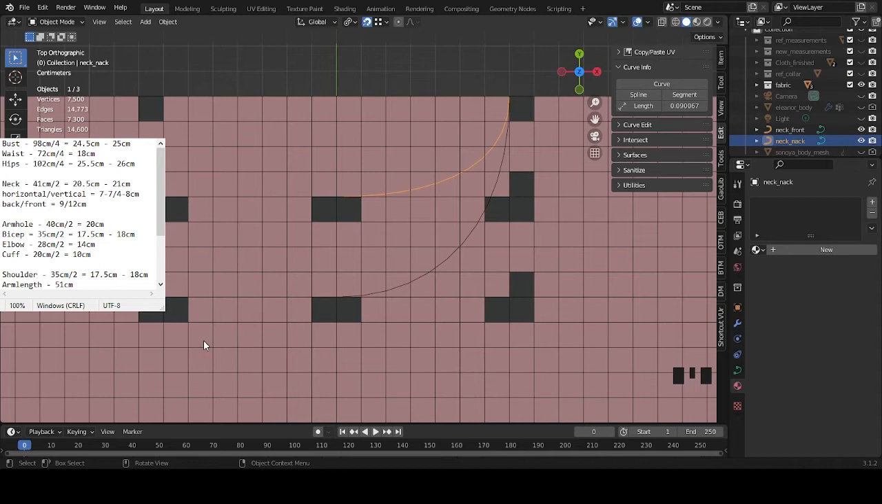Okay, that's being done. Okay, I think we'll just leave it here because we're gonna cut them later. So the next is the shoulder.